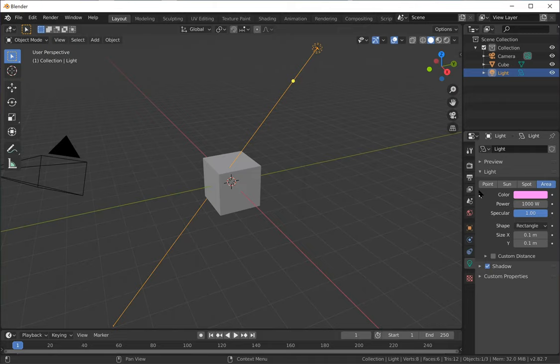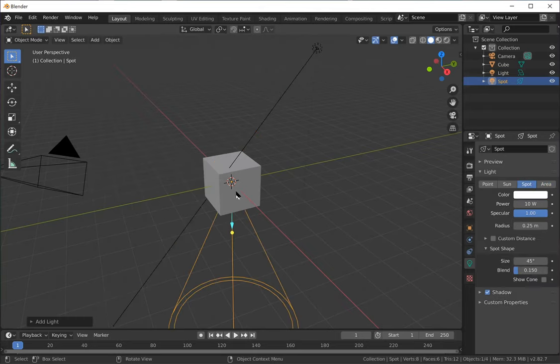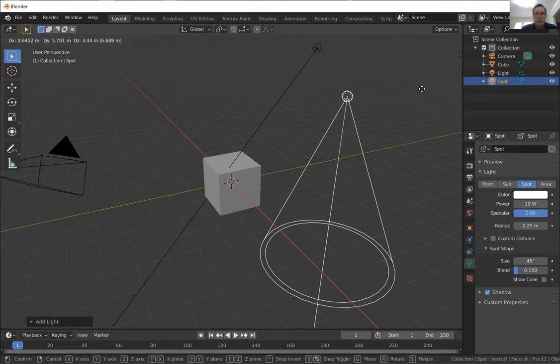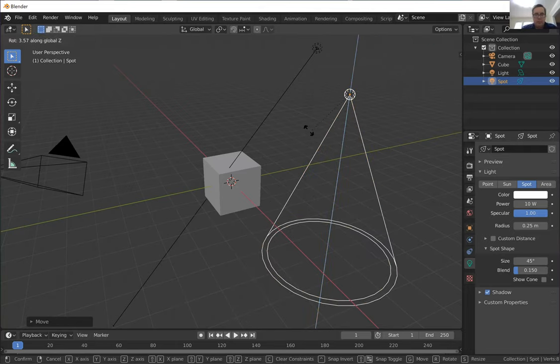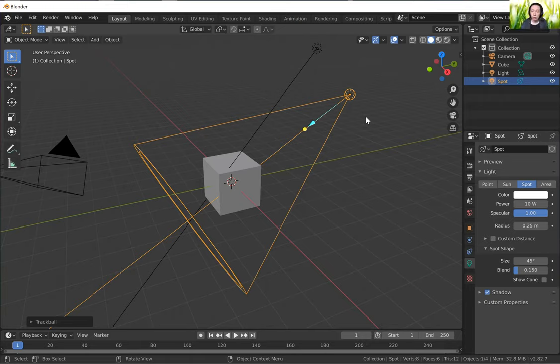Is this how you initially see it when you open the project, or do you have to add a camera or a light? No, it comes with a default camera and a default light, but you can add extra lights too. The way you do that is go to Add, and then go down to Light. Let's say you want to add a spotlight. Then you can move that around and rotate it like that.